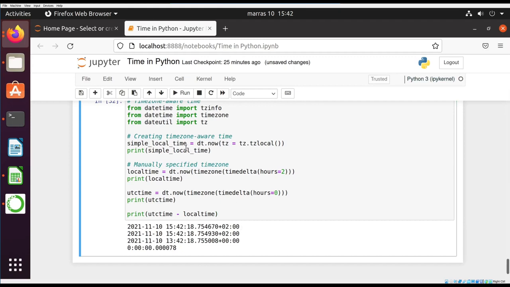So first of all, we have created simple local time using the dt.now constructor, to which we have passed another optional argument, which is tz, and we have used the tz module to get the local time zone using this function. And as you can see, the first object is printed out correctly, specifying local time and correctly specifying local reference to UTC for time zone.